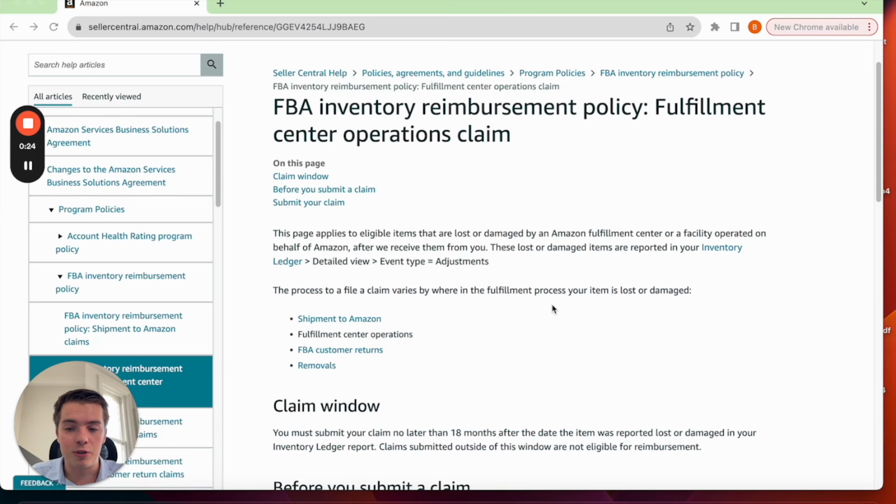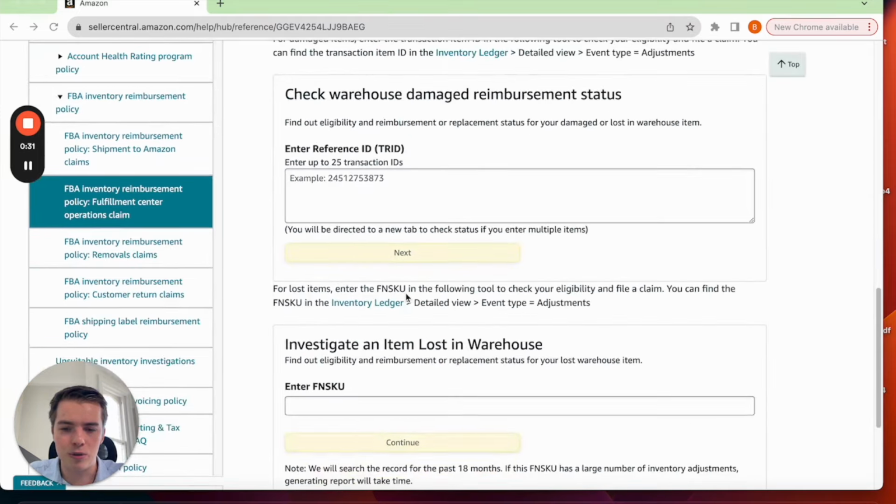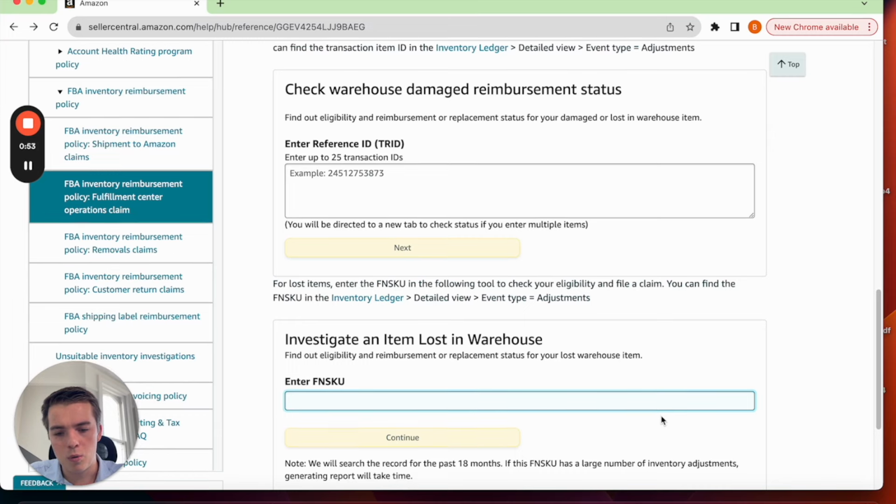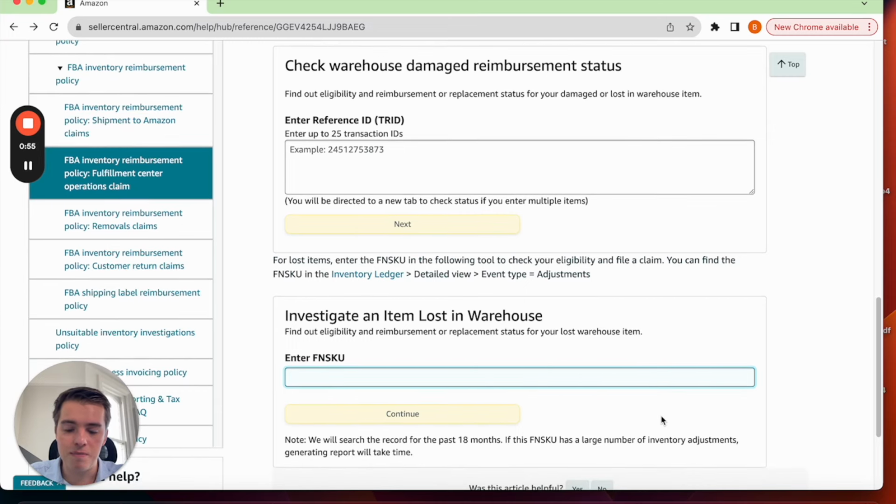So this process is quite straightforward. All you need to do is click the link in the description. This will then take you to this page. From here, you'll want to scroll down to this section. So add in your FN SKU of the product. That will then show you what's been missing, what's been accounted for, and once you click continue, that will show up. And then if anything is missing, it'll say, okay, create a case, and all that information will then be submitted to Seller Central support. So it's quite a straightforward way to look at it. If there is nothing showing up, then chances are you're all good.